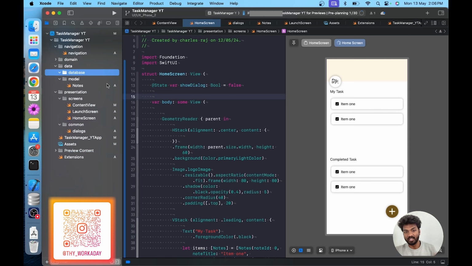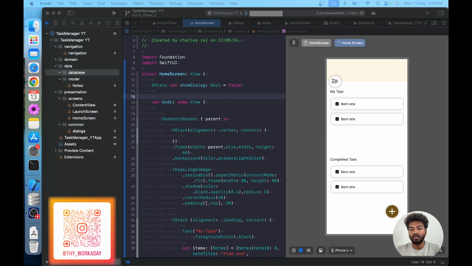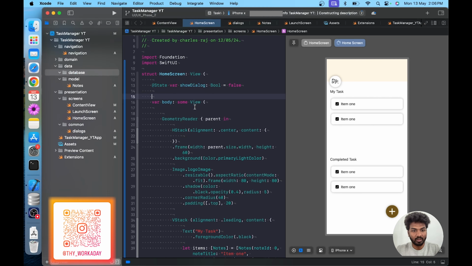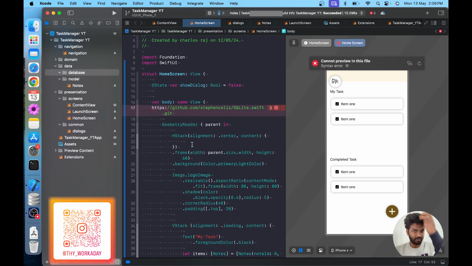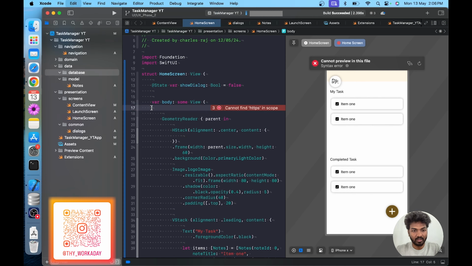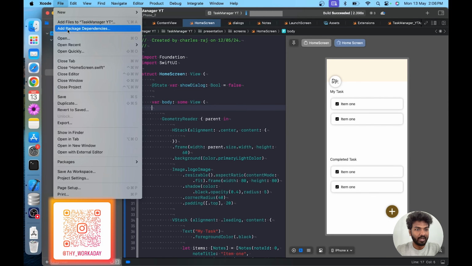One is for initializing the database, and we are going to see how we can make a singleton class for that database also. Before creating that, we need to import SwiftSQLite from GitHub. We are going to import this package in our application. So let's import this one: add package dependencies.